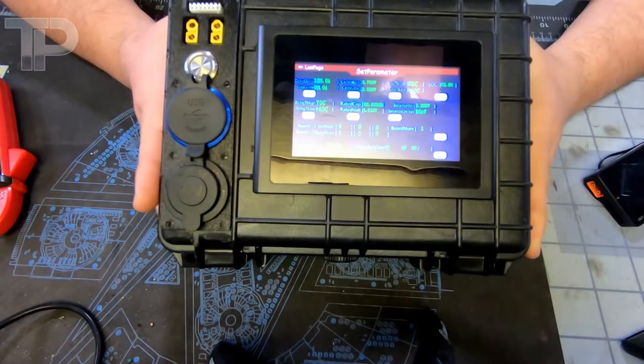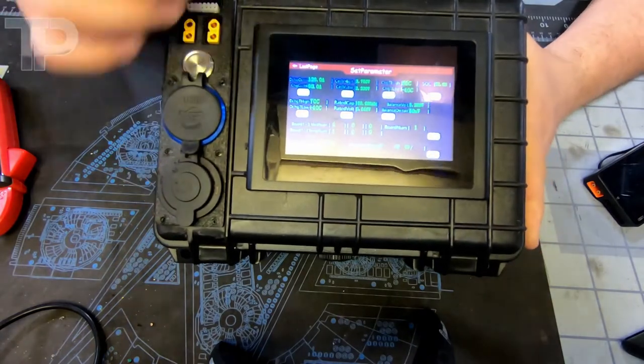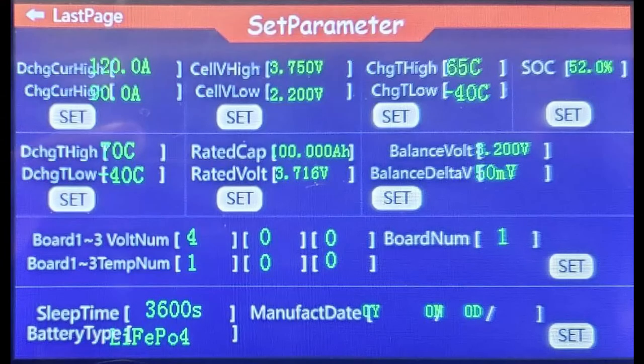So this is probably one of the next biggest problems I have with this. This is the setting screen. I'll see if I can get you guys a good look at that. Light glare is real. So hopefully you can see those settings, if you want to pause and take a look at them.